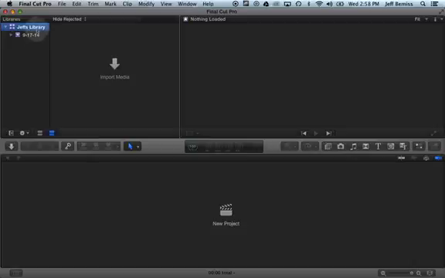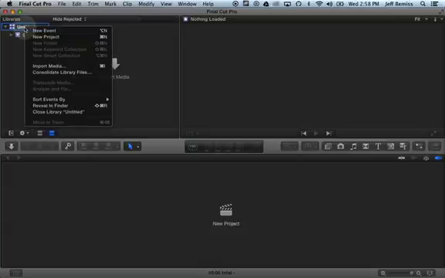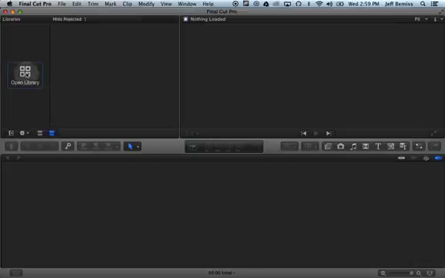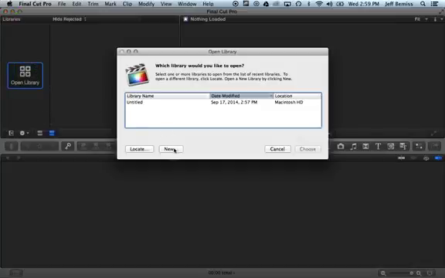Now, if you're going to store everything on your own portable external hard drive, you need to do this step a little differently. So I'll put this back to where we started. Instead of renaming it, you need to right click it, select Close Library, then click on Open Library and select New.